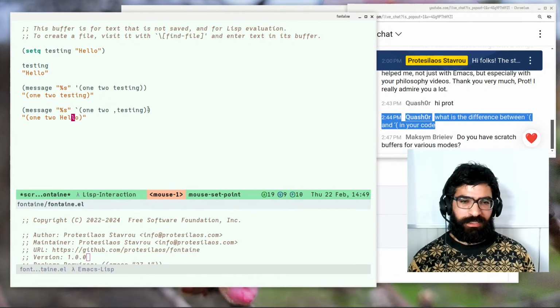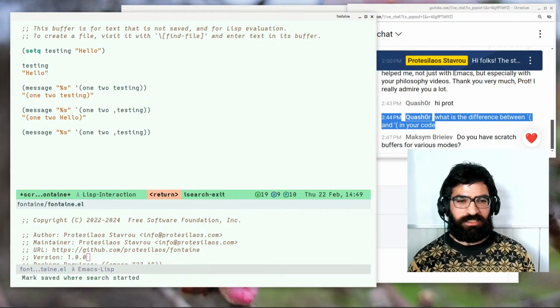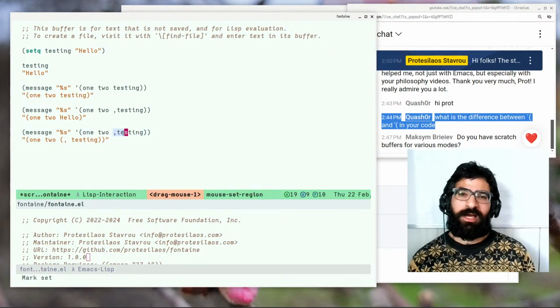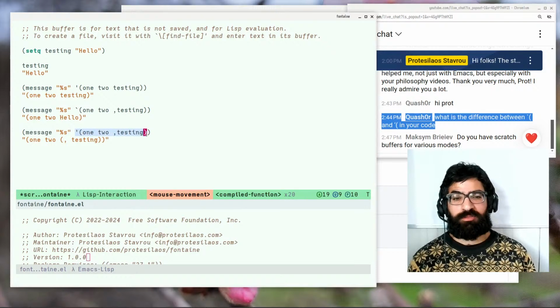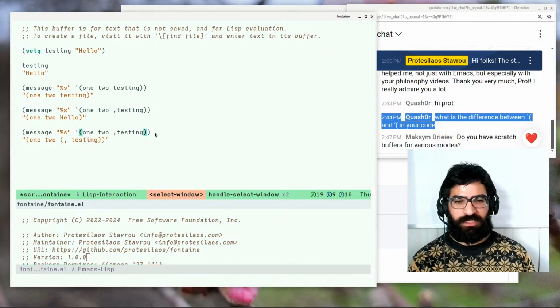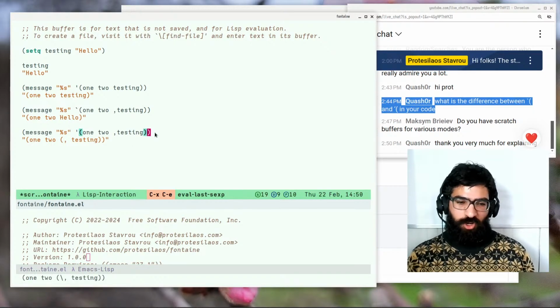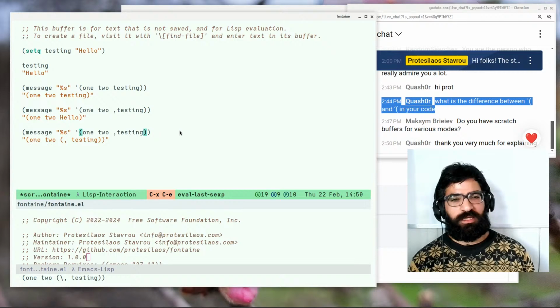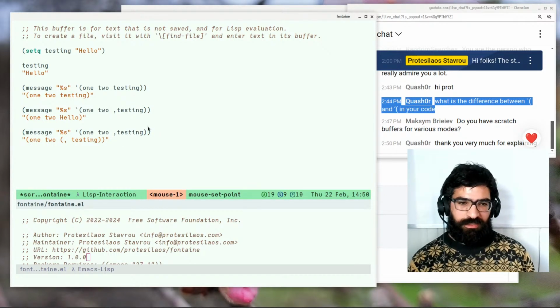If we don't use the backtick, so let's copy this here. If we don't use the backtick and instead use the single quote, we get the comma literally, because that is what we told Emacs to do. So this is not what we want. Of course, if we were to evaluate this, again, we see only that the comma is escaped, so it is taken literally like that.